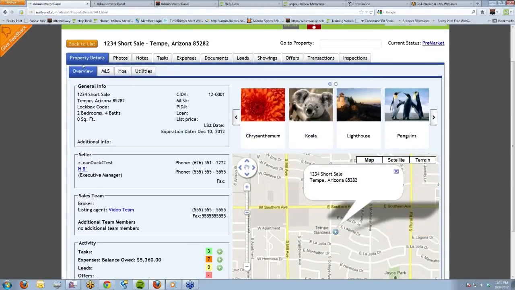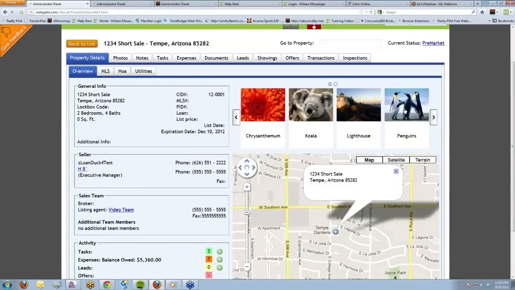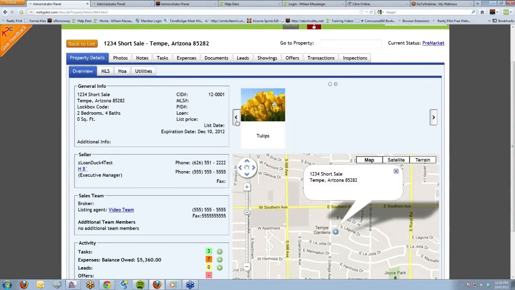And we're automatically taken to the overview of the property details tab. Now in this overview, we have some general info. We have client information, members of our sales team assigned to this property, and then an overview again of any activity, tasks, expenses, etc. We have a map of the subject here, and any photos that we've uploaded to this property file we can scroll through here.